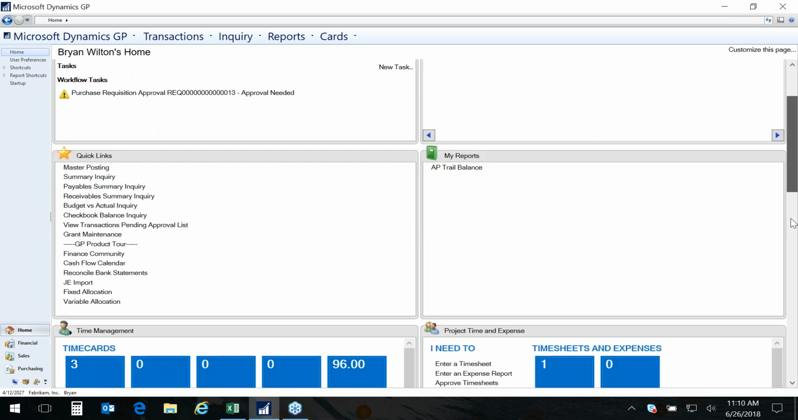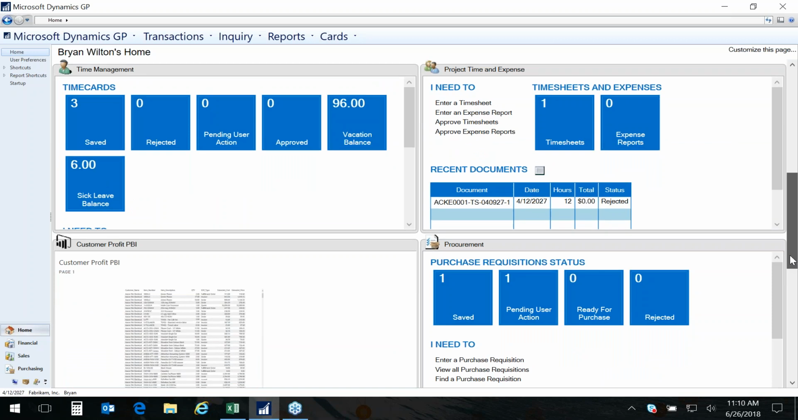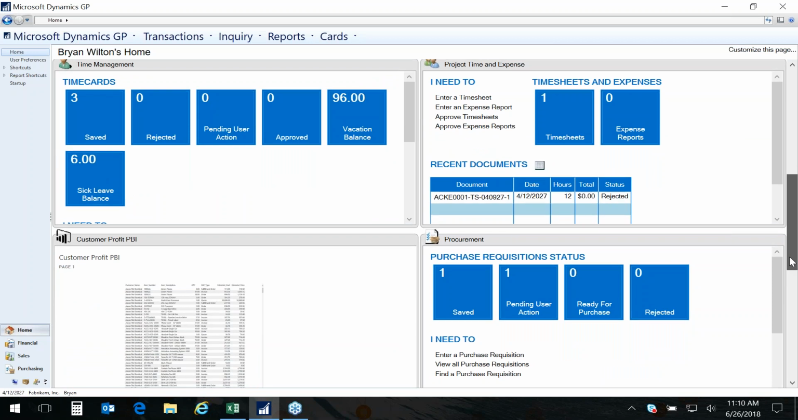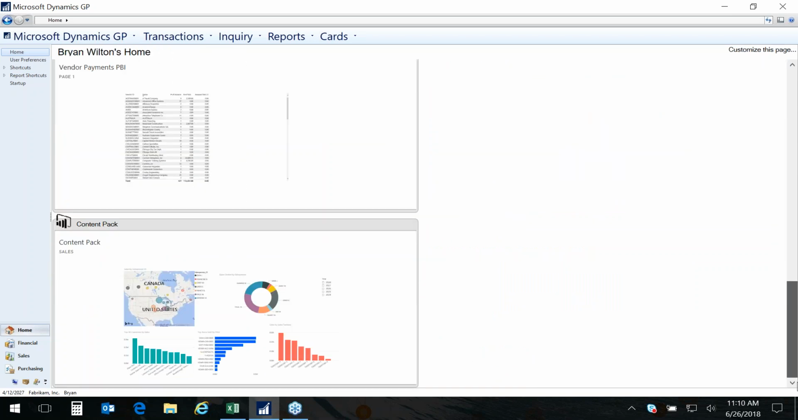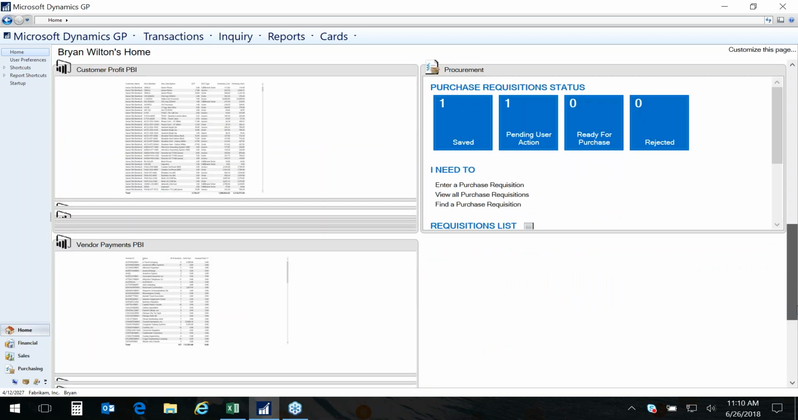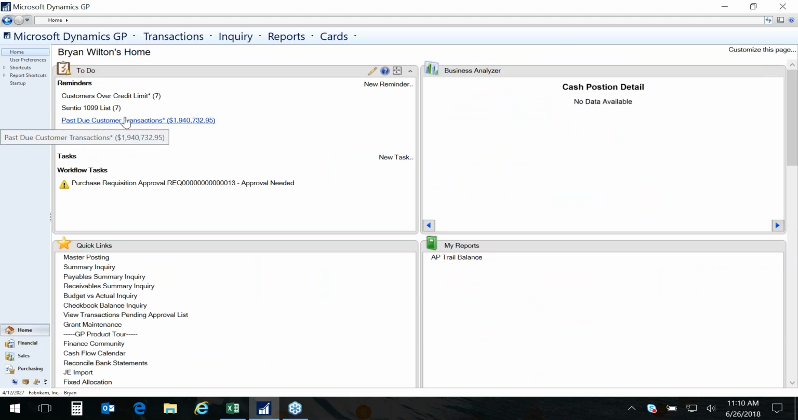There we go. So, kind of the Windows 10, Windows 8 type look and feel, some of the tiles, and then some other dashboards and reports and so forth down on the bottom of the page. Let's start up at the top here. If you are an existing GP user, some of this you might already know, but you might pick up a tip or two if you haven't explored some of these parts of your home page.